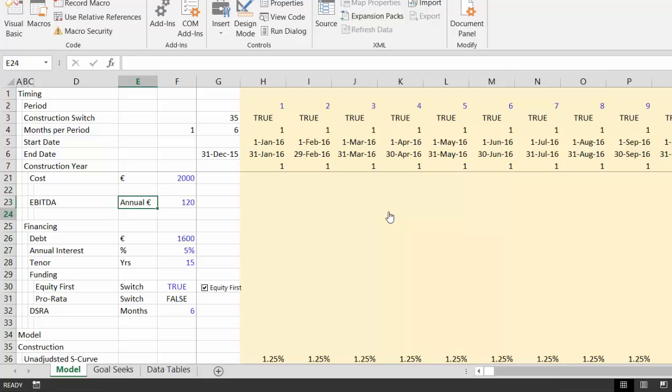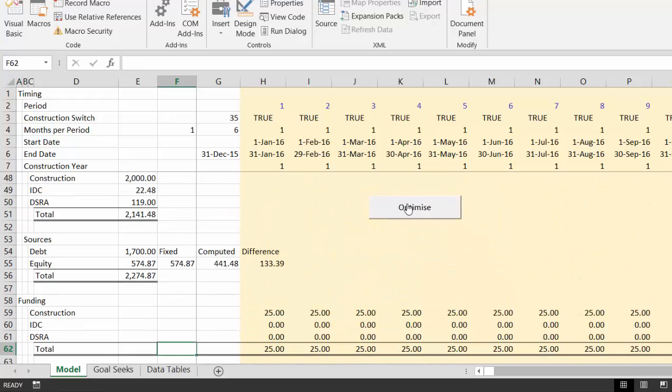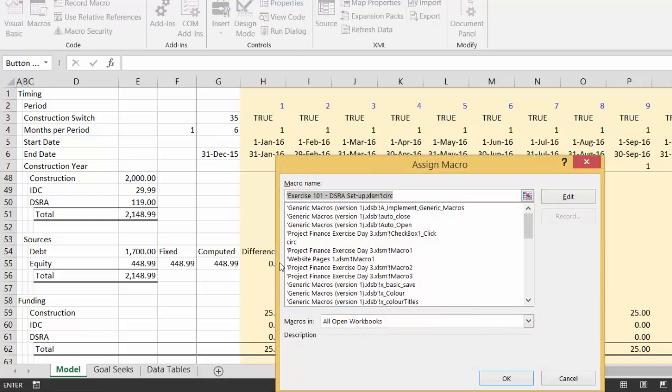So if we change anything, let's change the interest rate to 4%. Let's change the debt tenor to 20 years. Let's change the debt to 1,700. Okay, the problem is then we have to redo our little macro. Okay, and remember our macro was so simple.